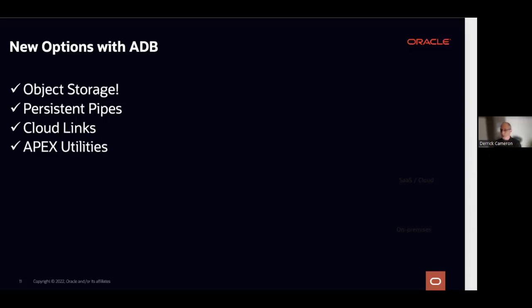Cloud links, brand new. Cloud links are basically kind of a pub-sub, publication subscription model approach to things like database links. You can publish a table out for the community, private or public, and allow access without having to set up database links, which require, of course, wallets and TLS and ports open and all of that.